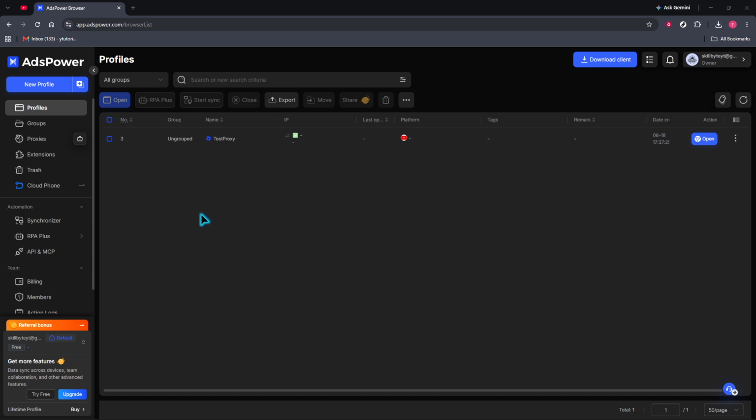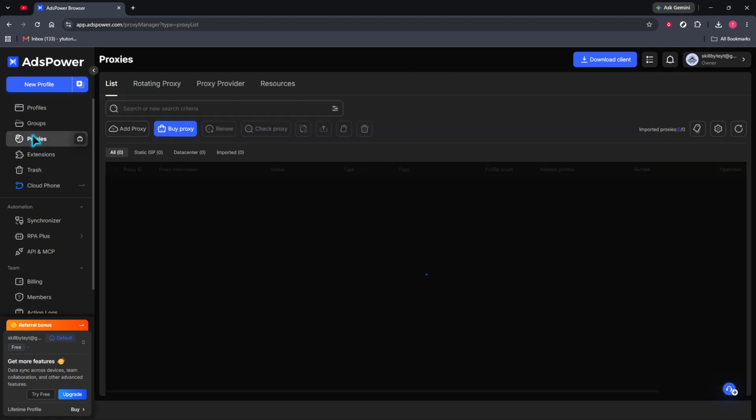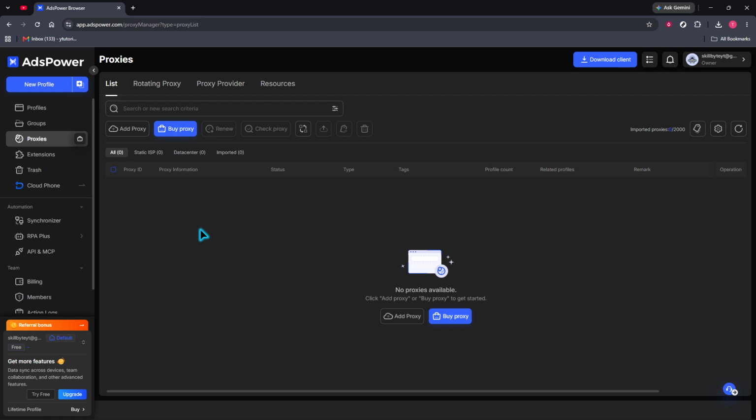Once you're in, look over to the left-hand sidebar menu and click on the Proxies tab. This is the section where proxy-related options are managed, including viewing available proxies and purchasing new ones directly inside the platform. Taking a moment to get familiar with this area can make the rest of the process much smoother.